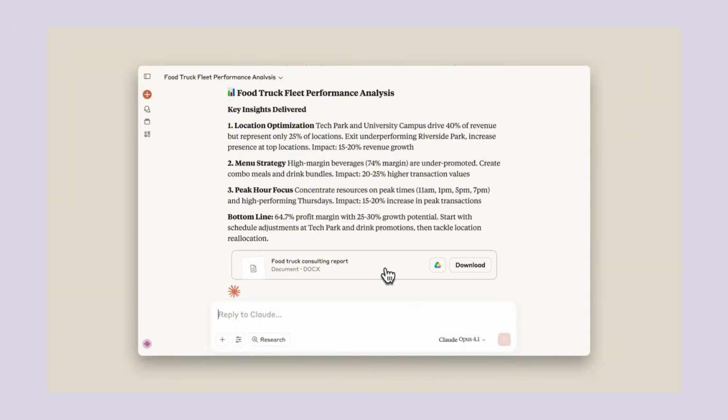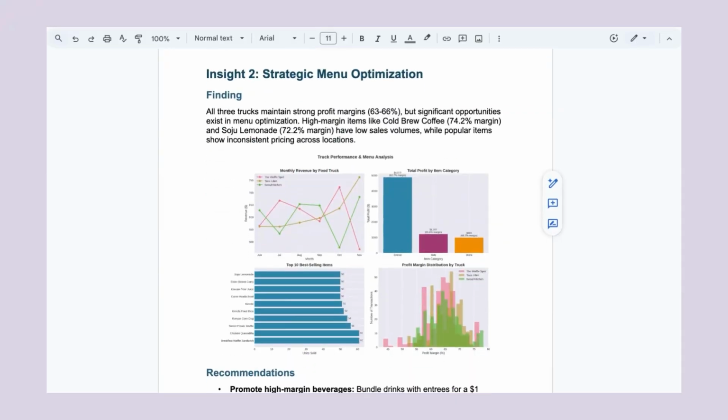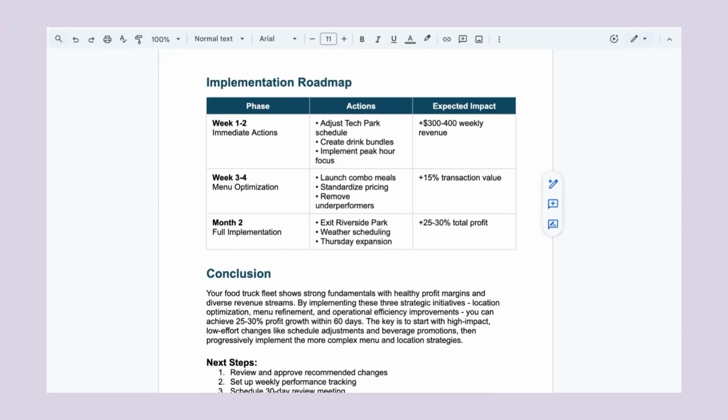Financial modeling becomes accessible to everyone. Don't know Excel formulas? No problem. Describe what you need to calculate. Claude builds the spreadsheet with working formulas and scenario analysis.